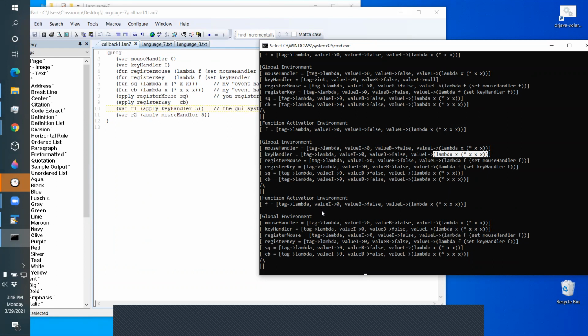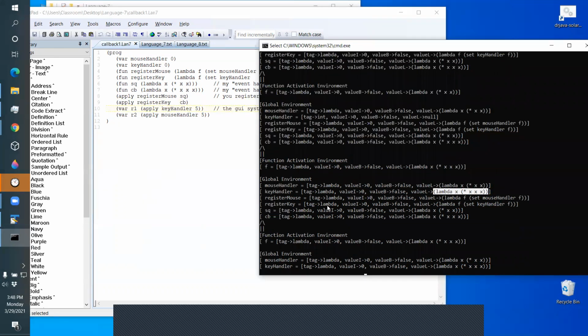Let's see. Lost track of which one's which. I need more labels in these. I forget, this should have the name of the function that's being called. I think I thought I had that in there. It would be a lot easier to read to know which function activation record this is. And I thought I had it so that these things gave you the name of the function being called.